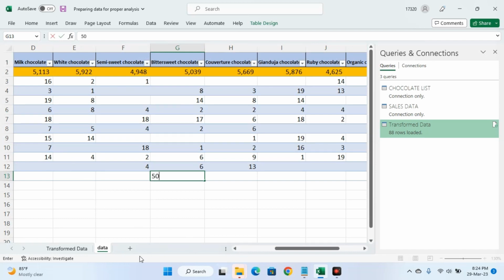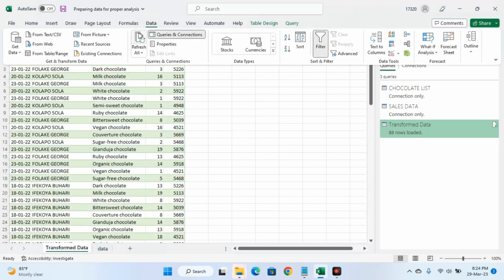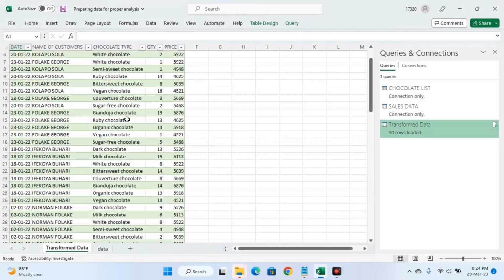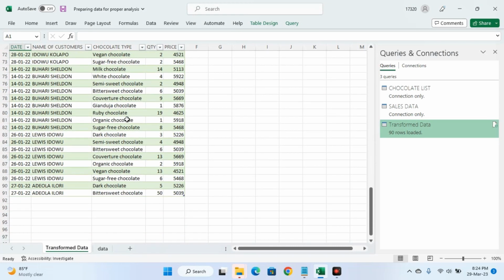All right. So what we just simply need to do is go to our transformed data, go to the data tab and click refresh all, and you will see that our new customer, which is Adeola Ilori, that bought 5 dark chocolate and 50 bittersweet chocolate, has been added.